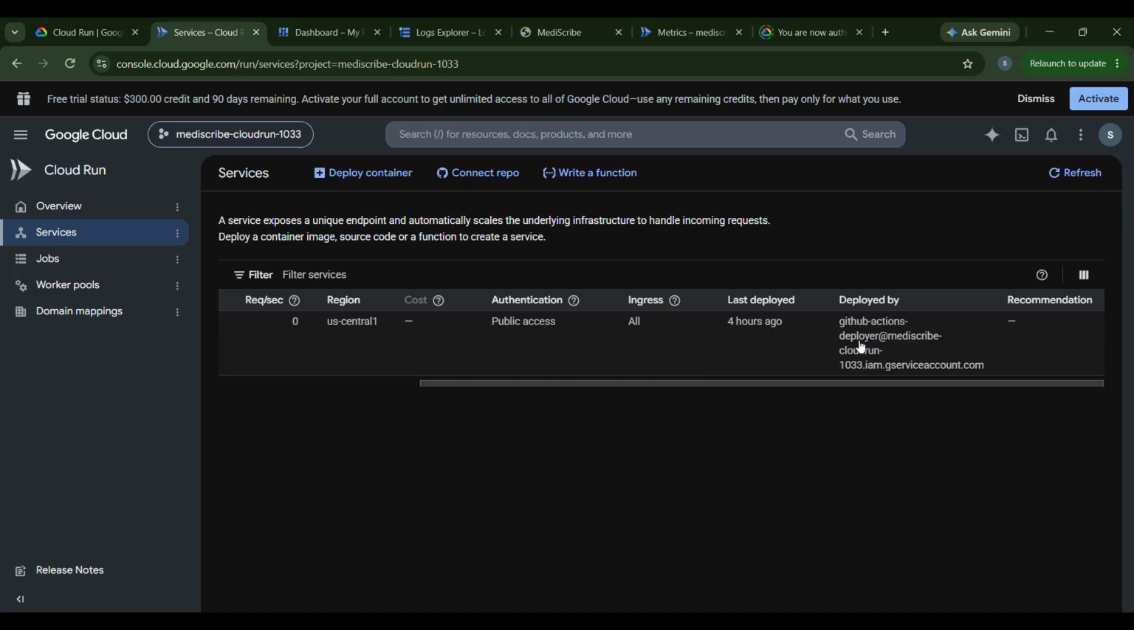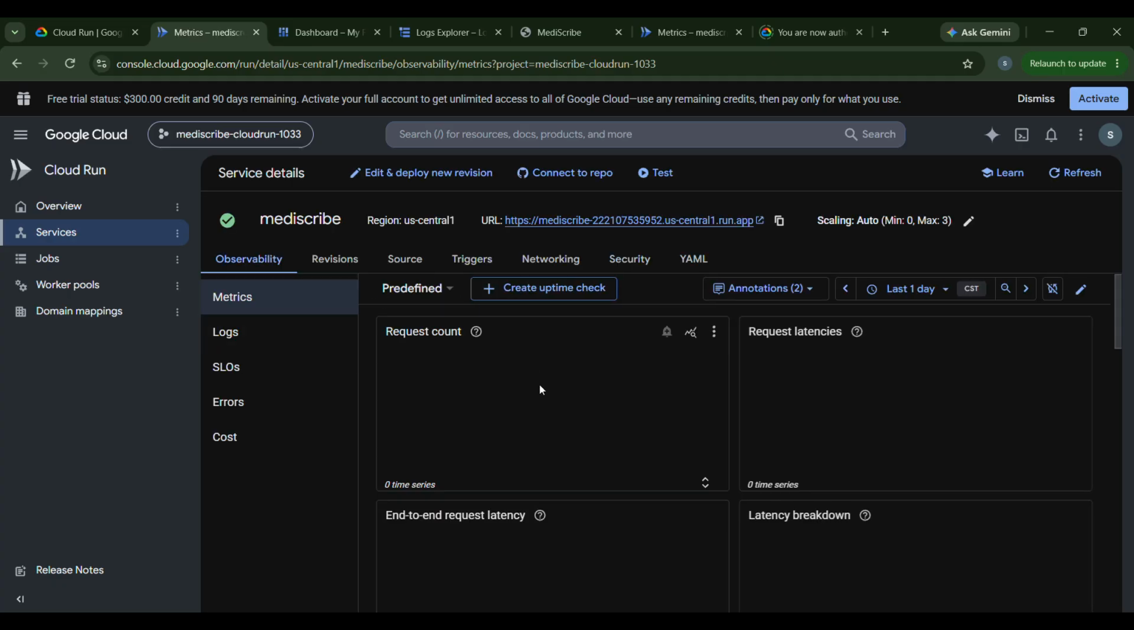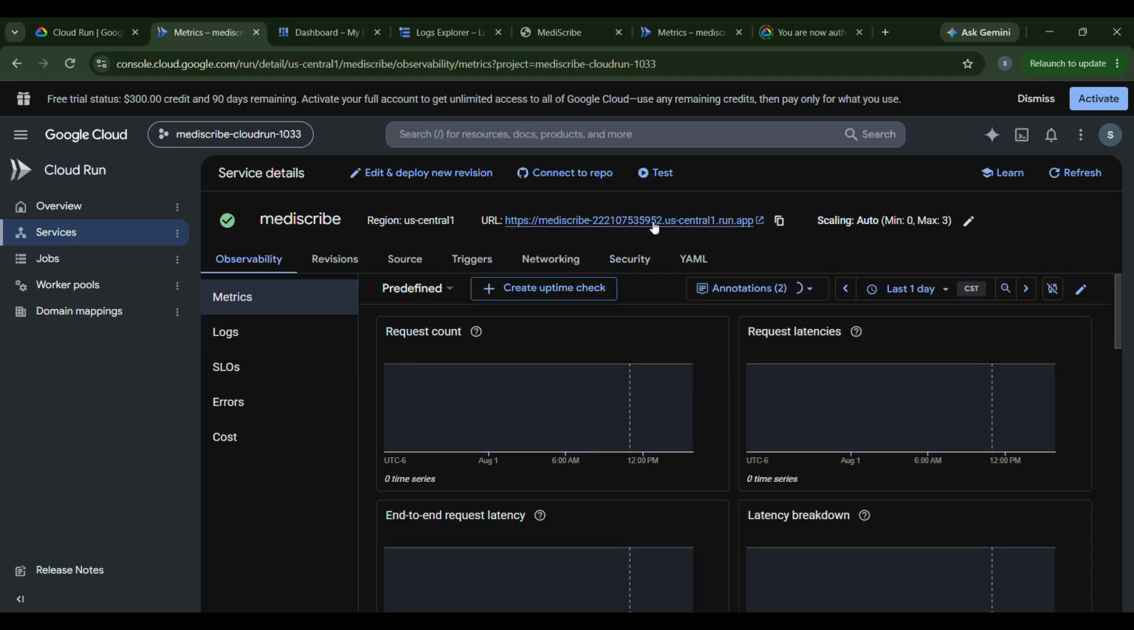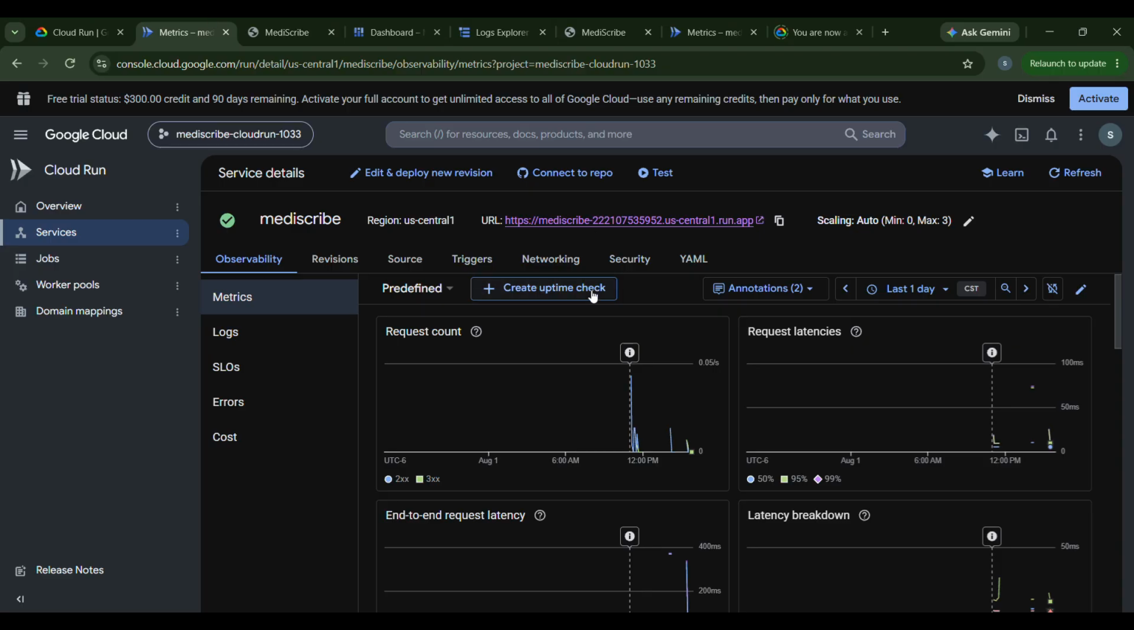It's for the public access, and it's deployed by GitHub Actions. So once I click on that, it takes me to the dashboard, and this is my application URL that we just did demo in part 2, and this is the traffic over here. This is the metrics: how many requests we have hit, any latencies over here.